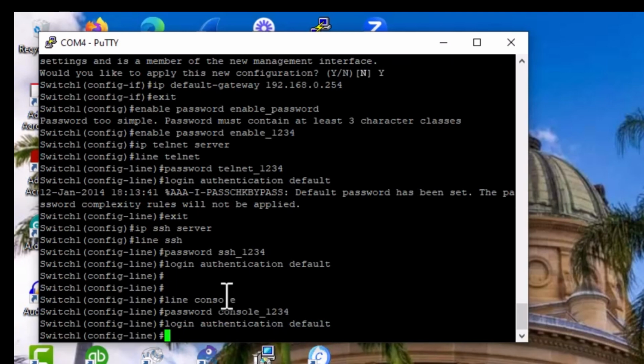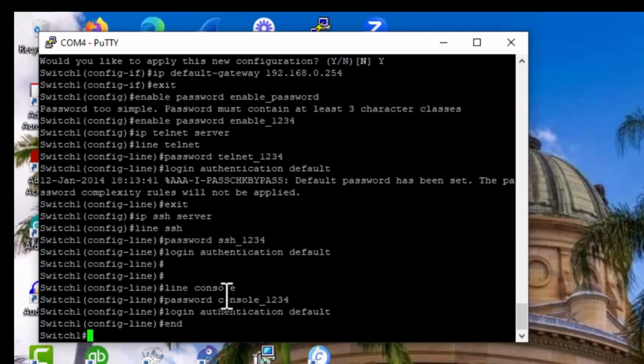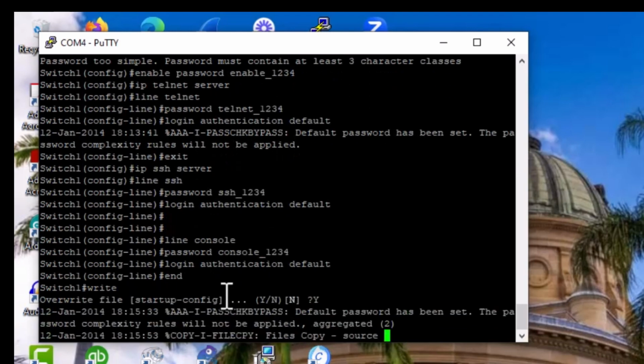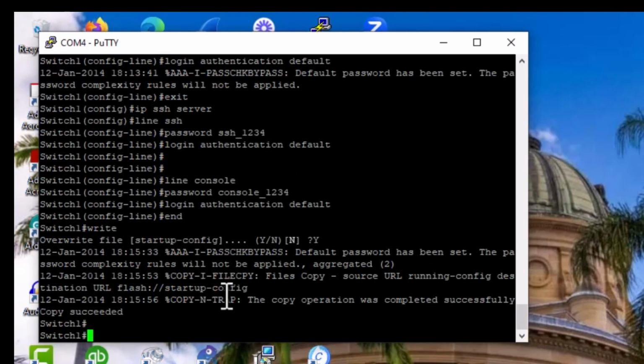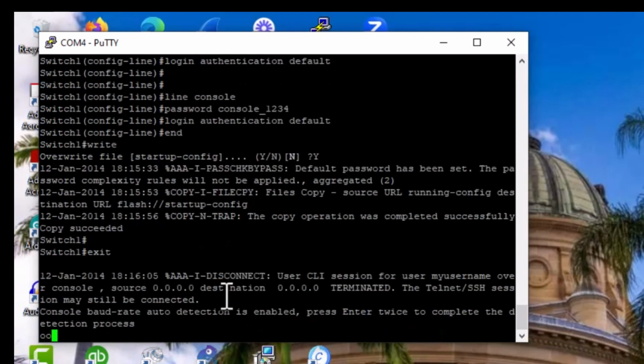Now we are going to type end to go back to the very beginning, and then we are going to write all the settings we've done so far and then confirm it, and it is saved. So these are the settings for our Cisco device. So we're going to exit the Cisco device and then start all over again, and then view all the settings we have on the device.